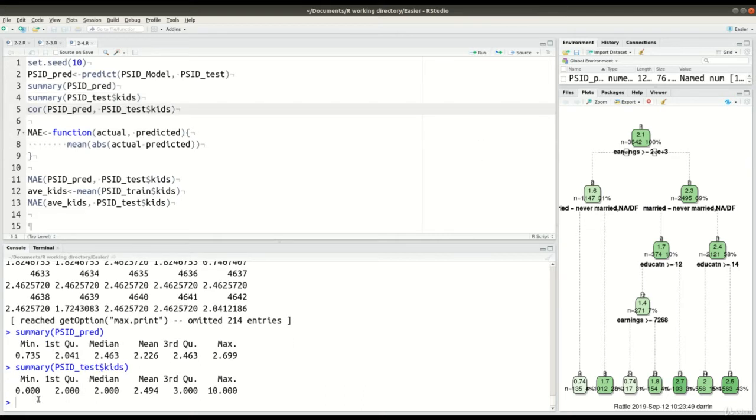So let's see here. The minimum is a problem. They always predicted that someone would have at least 0.7 kids or 1 kid or whatever. The first quartile is very accurate. The median is a little bit off here. You can see the difference between 2.4 and 2.0. The mean is not bad. Our test set expects the average person to have 2.5 kids, whereas we predicted 2.2.